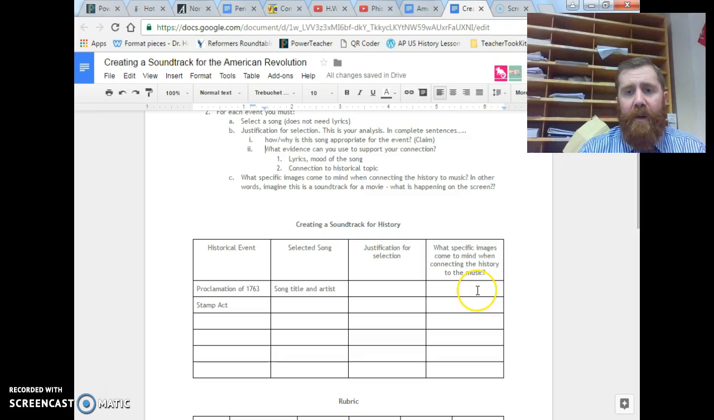And then remember, once again, this is like a soundtrack to a movie. So what specific images come to mind when connecting the history to the music? So if you are studying about the Proclamation of 1763, you know what it is, you know why it happened, and you press play on the song, and you close your eyes, what images run through your head?